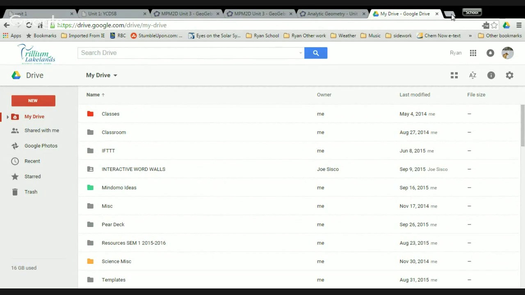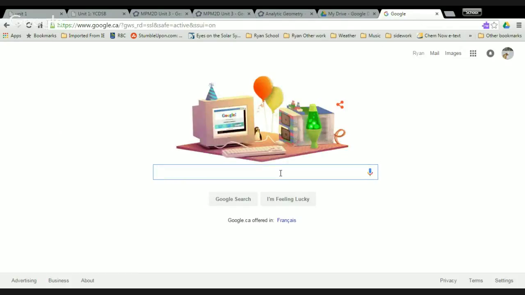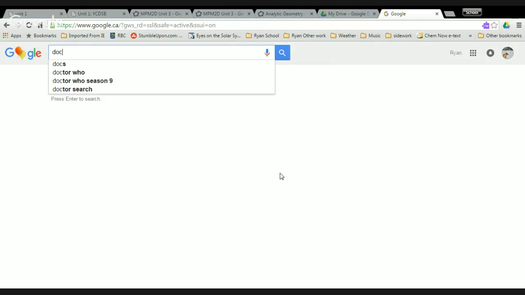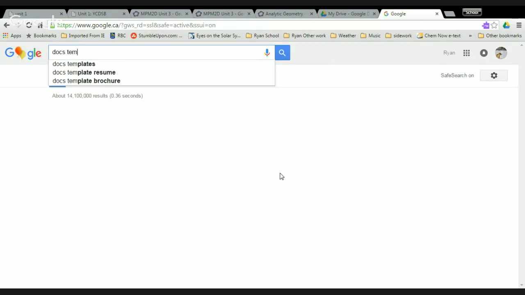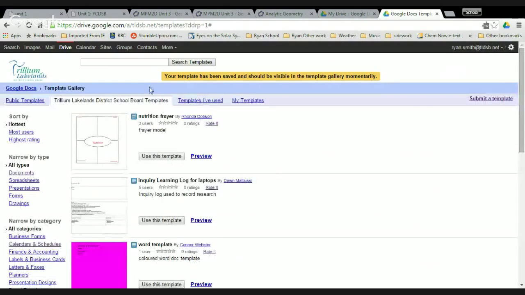So I'm going to go up to the top here and click New Tab. And one thing you can do within Google is you just search for Google Docs Templates. What you'll get is a template gallery, and this is a gallery of templates that's been made by other users for Google Drive.